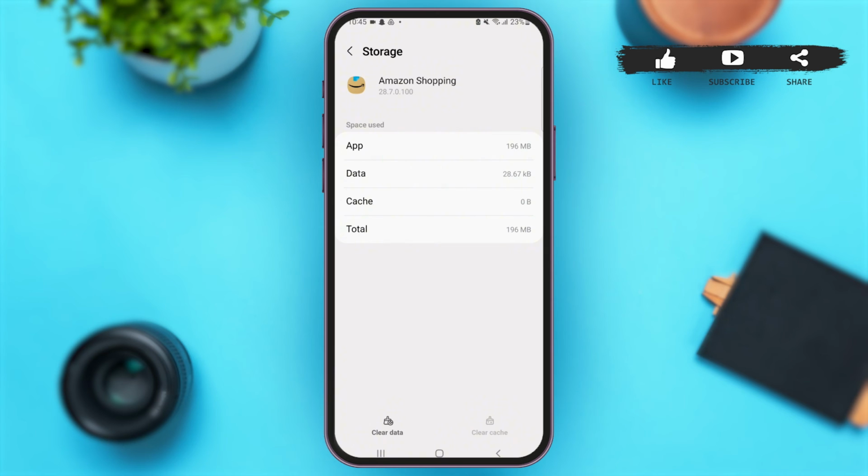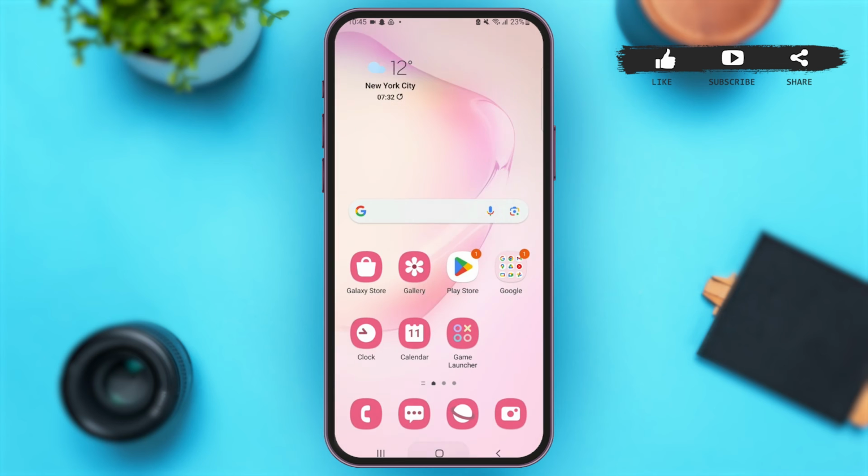Now, let me explain you the last step in order to fix your problem. So make sure that you have a stable Wi-Fi connection. If your Wi-Fi is not stable, you can always turn on your mobile data. If your Wi-Fi connection or your mobile data is not stable, you may face problems regarding the application. So make sure that you have a stable connection. So follow these steps and you'll be able to fix your issue.